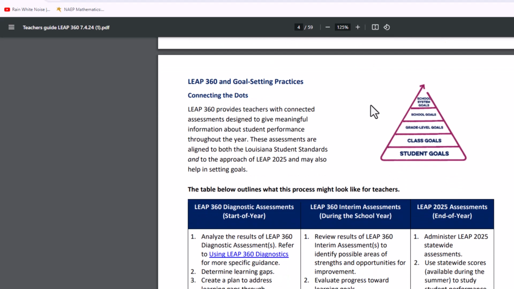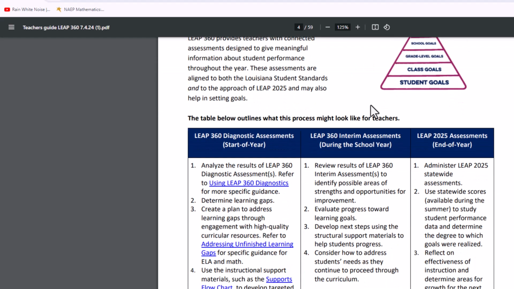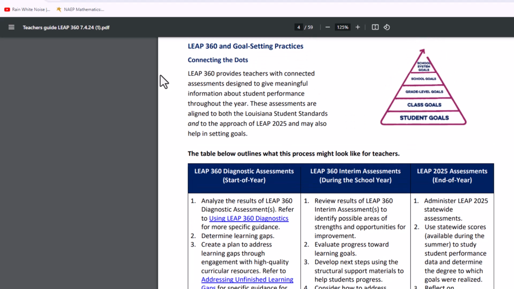There's a section on goal setting, and so let me go ahead and look at this. It says this: Leap 360 provides teachers with connected assessments designed to give meaningful information about student performance throughout the year. The assessments are aligned to both the Louisiana Student Standards and to the approach of Leap 2025 and may also help in setting goals. So the table below outlines what this process might look like for teachers.